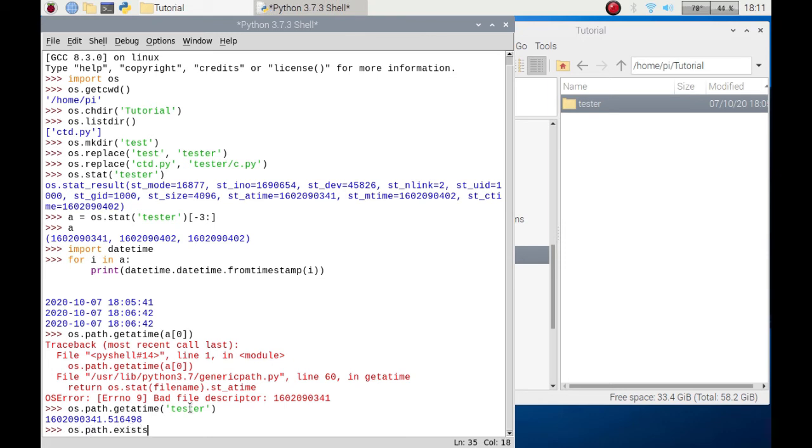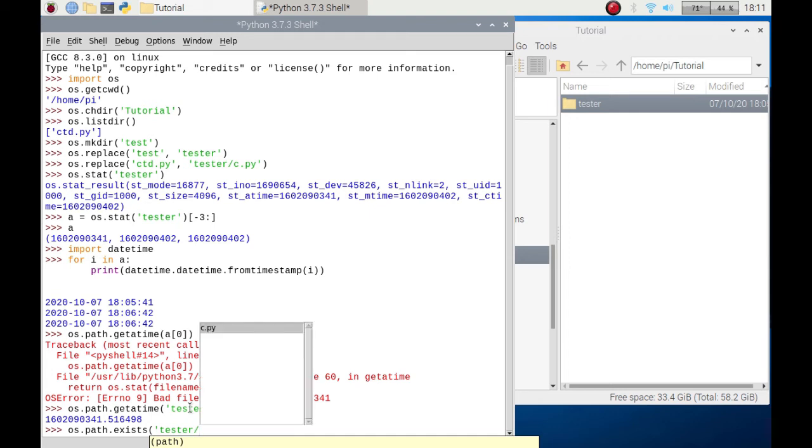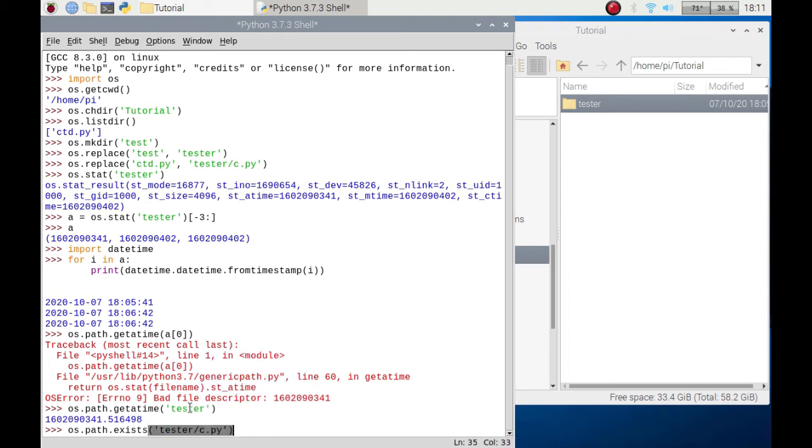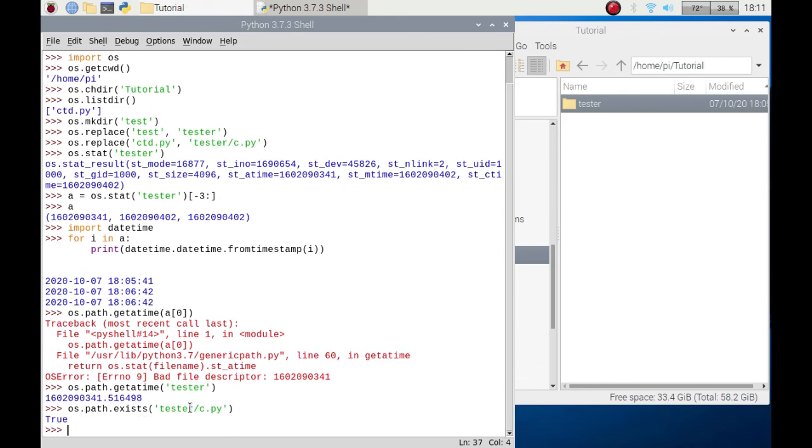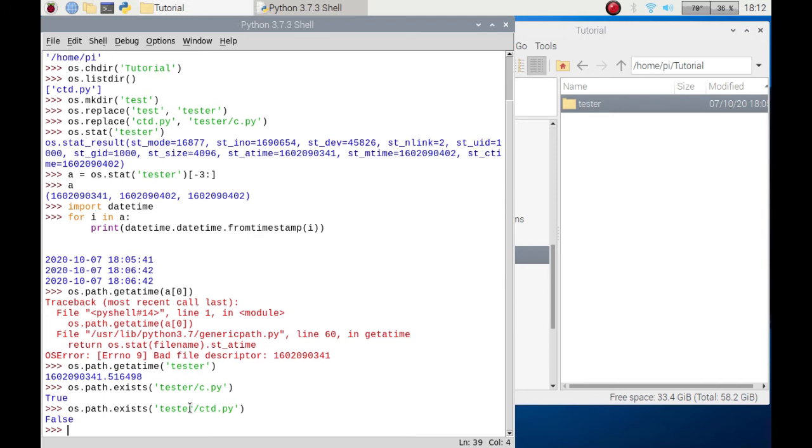I can check the os.path.exists function, and using the path, either a full path or a local path, we know that it's in the tester folder, and the file that we're going to look for, c.py, exists and it's returned as a boolean saying true, because it is there. But if I put in the old name, it'll return as false because it doesn't go by that name.